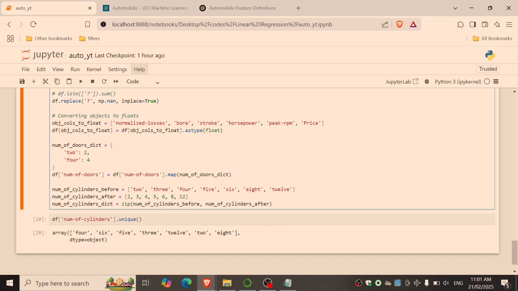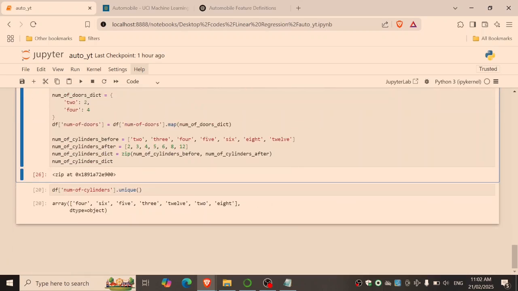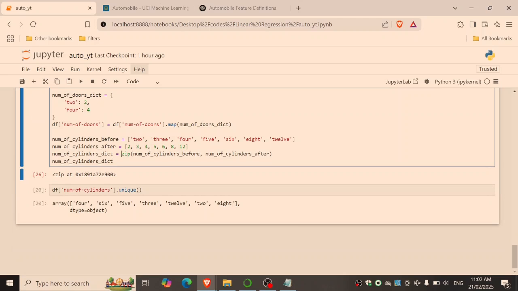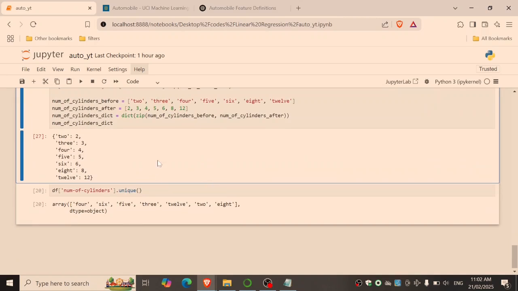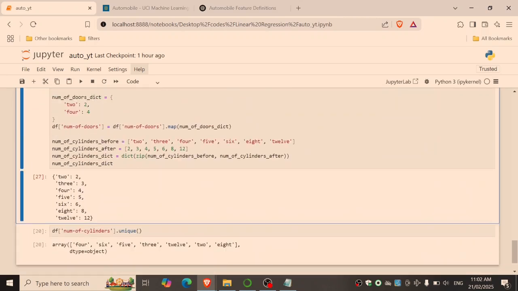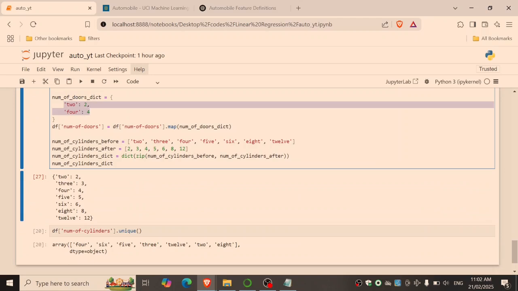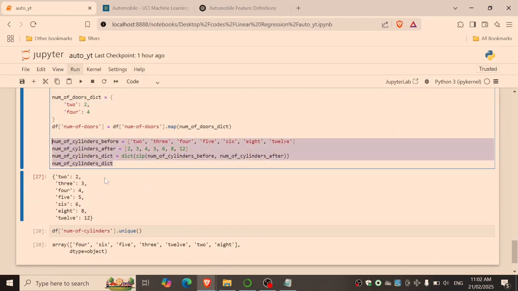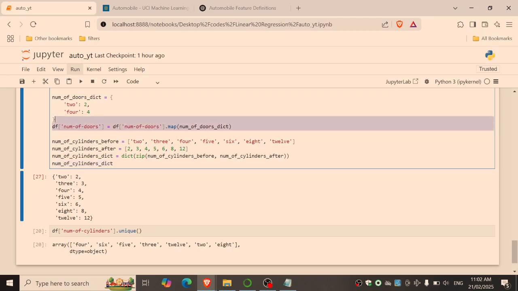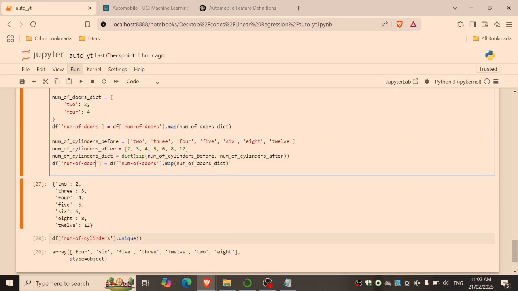If we just leave it as a zip, I believe we just get a zip object. Yeah, we just get a zip object there. But converting it to a dictionary will show what it actually represents, which is that. We could do this manually, but this way is a neater way if you have many values to map. Okay, and then we just copy this and we do the same thing here, except with cylinders.